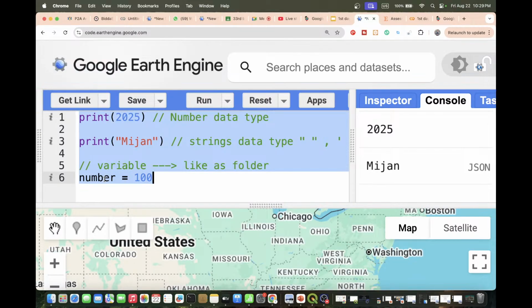When you define a variable in JavaScript, before the variable name we need to use the var keyword. We always use it. So you always need to use the var keyword before the variable name, then define the variable, then equal, then assign the value 100. Now this value 100 is stored in this folder.